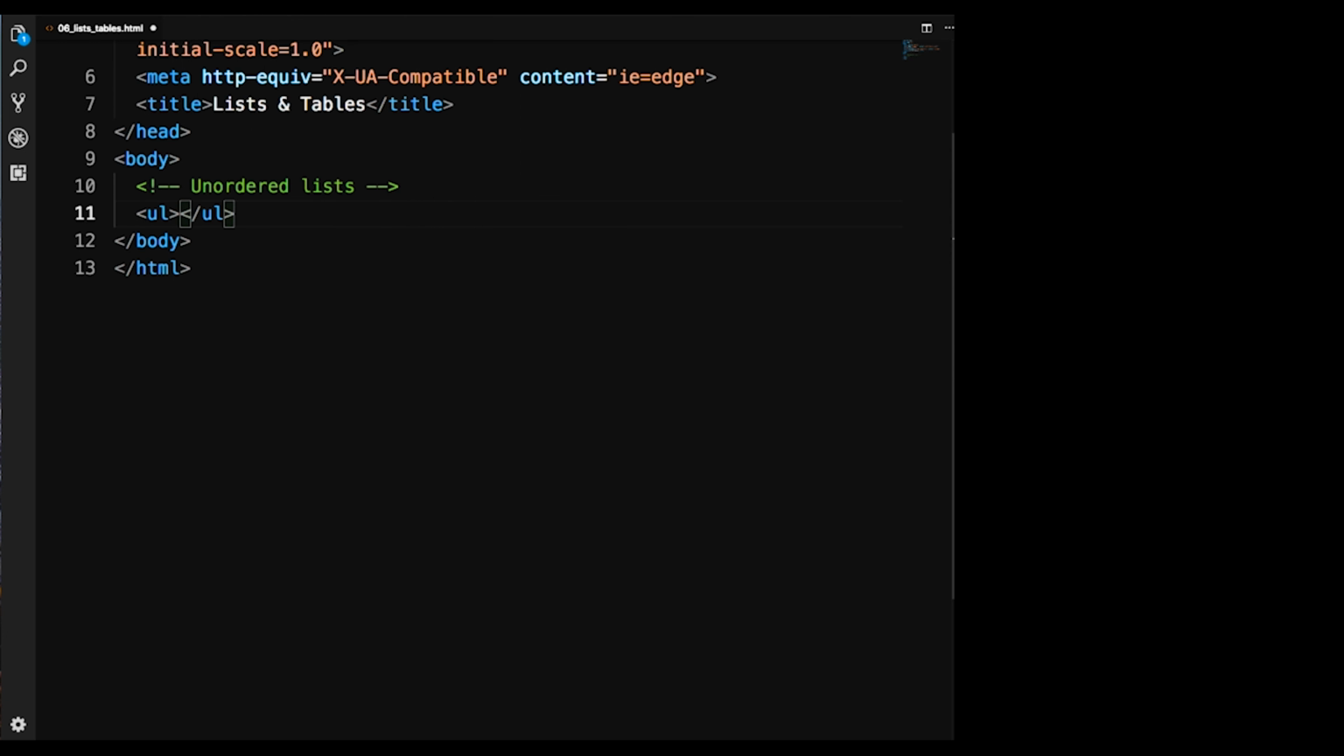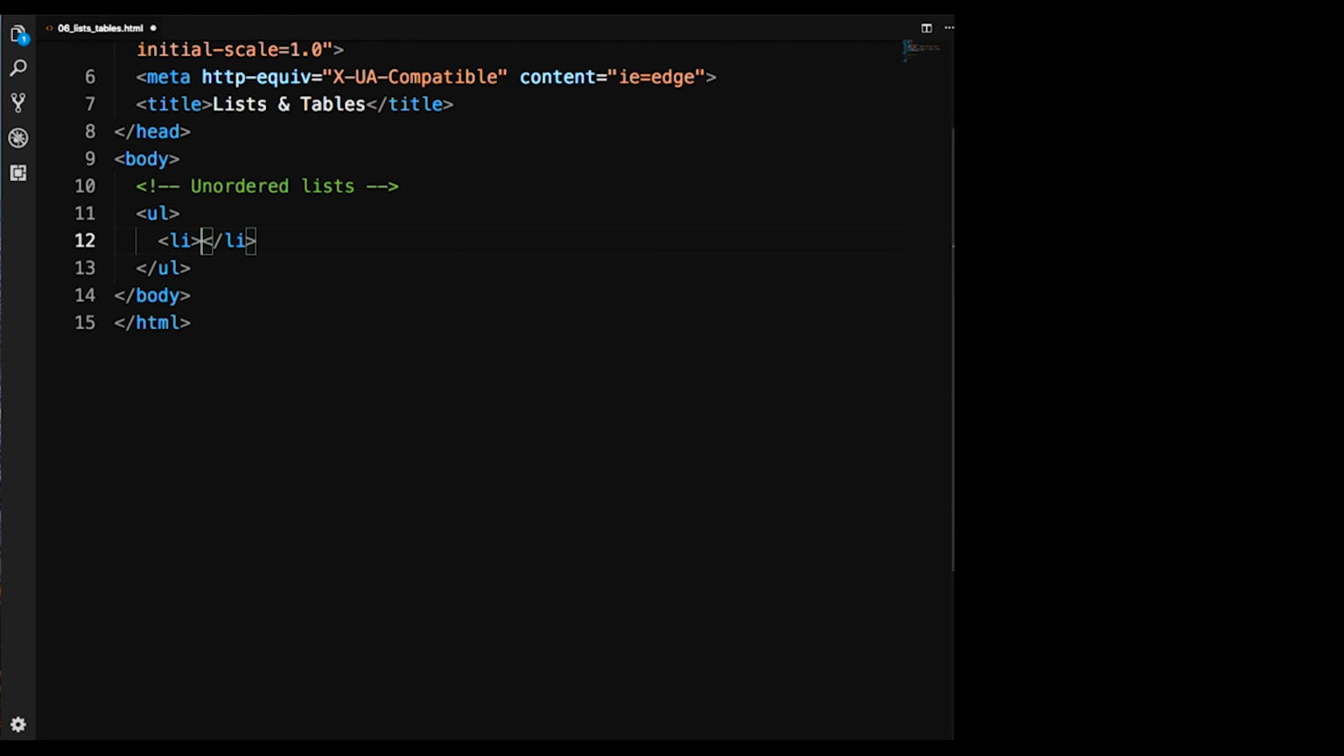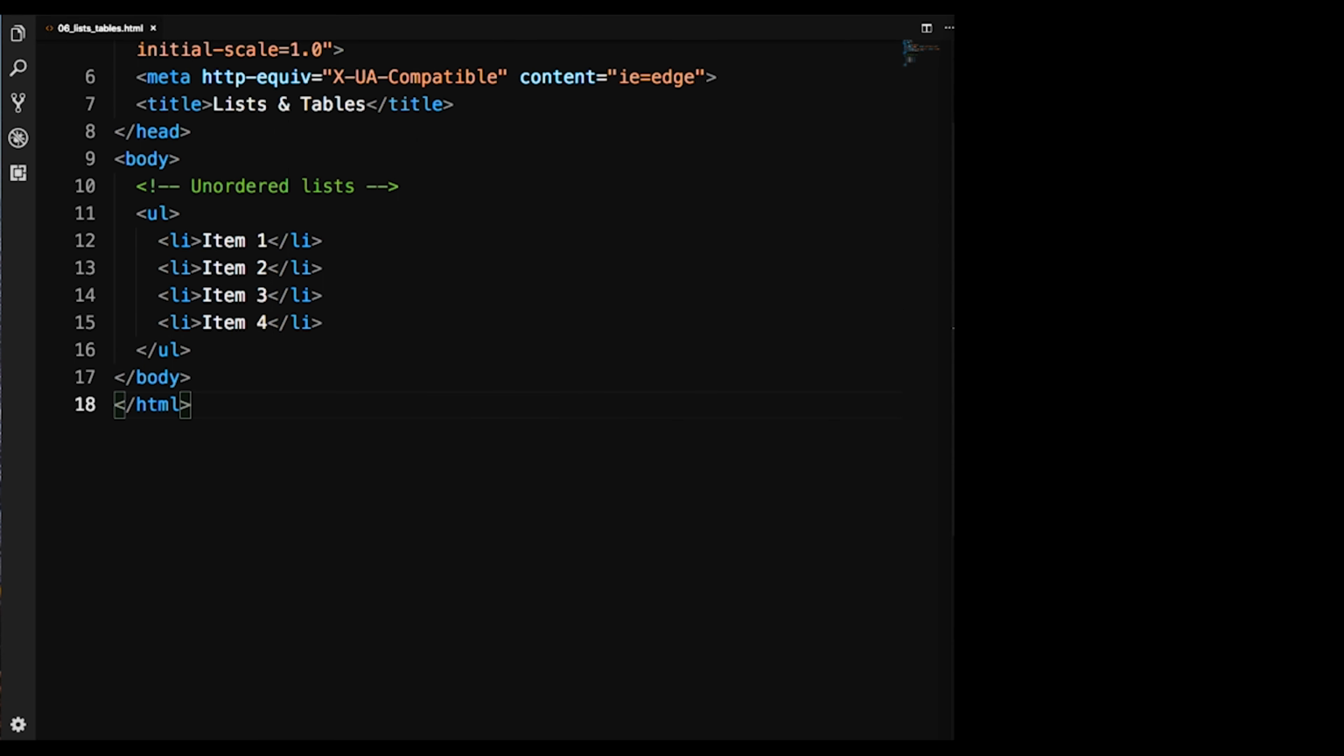So we want to put a UL tag, and then each item in the list should be wrapped in a list item, an LI tag. So let's go ahead and just say item 1. And what I'll do is I'll hold down Shift and Option or Shift and Alt and just hit the down arrow so that we can bring these down. And let's change that to 2, 3, and 4. And we'll save this, Control S, and then let's open this with Live Server. And there we go. So that's what it's going to give us.